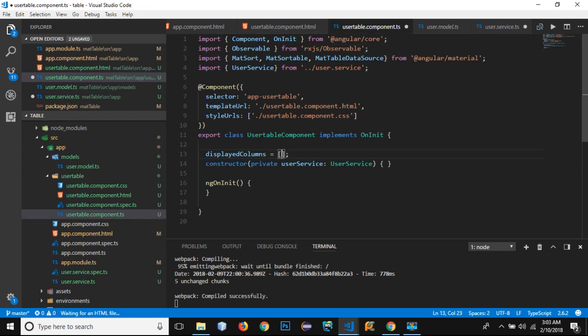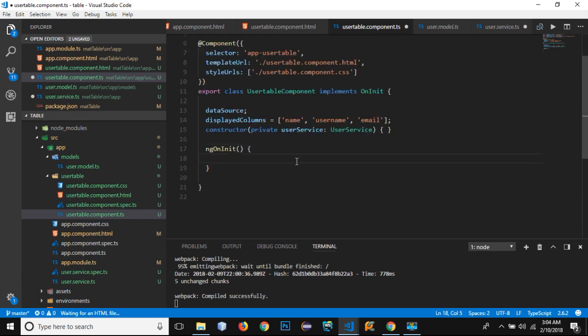Okay, so let's create those. I need to have name, username, and email. All right, and after fetching the data from that service of the users, I need to put the data in a variable, and using that variable I'll be showing it in my template. So let's create a data source variable right here. Okay, so after ngOnInit, I'm not going to be writing anything right now inside it.